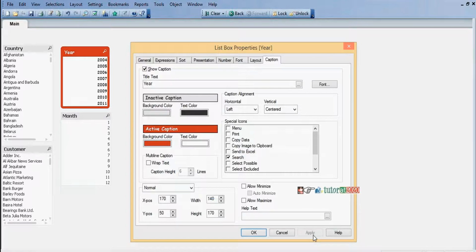And next one is here, I want to display some special icons on the top right corner. To display special icons, see here, by default search is selected. Search is enabled here, so it is displaying a search icon. And I want to display send to Excel, copy data, print. Click on apply. See, all the special icons are displaying. And if you want to display minimize and maximize icons also, you select allow minimize, allow maximize. All these are special icons.